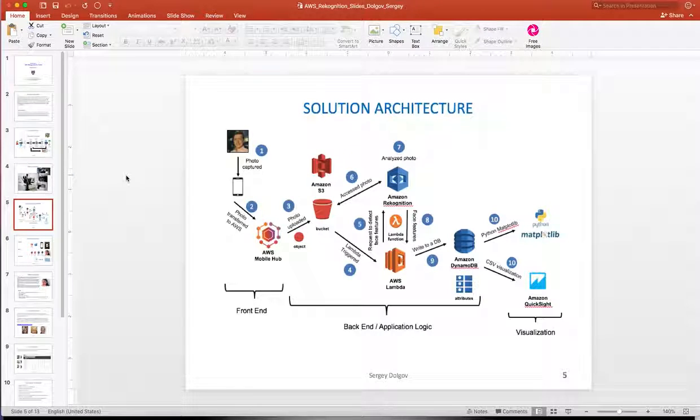So this is a high-level solution architecture for the application. It consists of three layers: a front-end layer, a back-end application logic layer, and visualization. The front-end layer captures a real-world image through a mobile phone. In our case, it's an iOS device, an iPhone. Then it transmits the photo to AWS through AWS Mobile Hub.